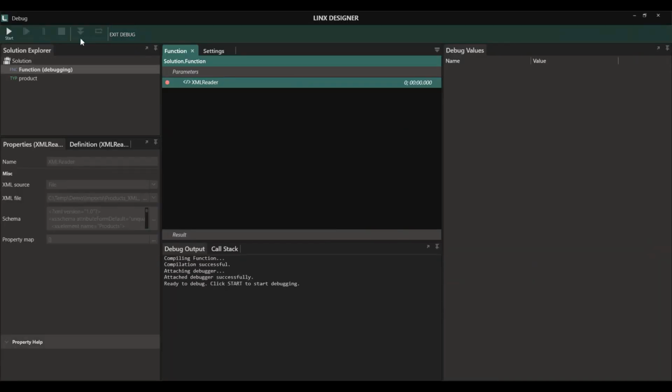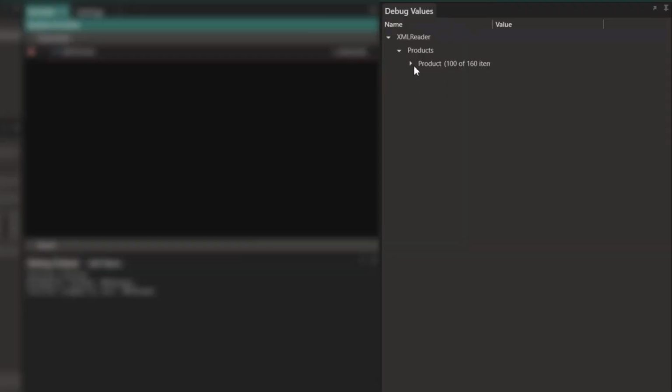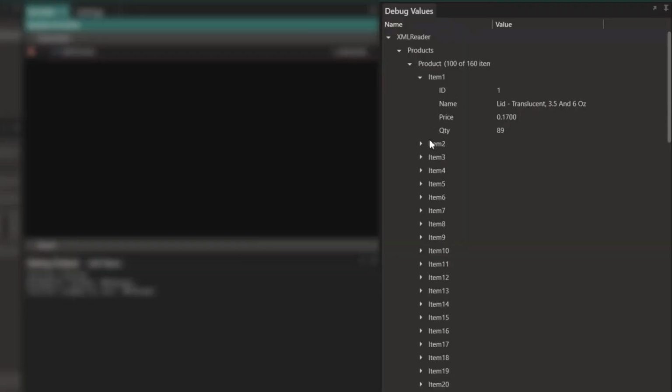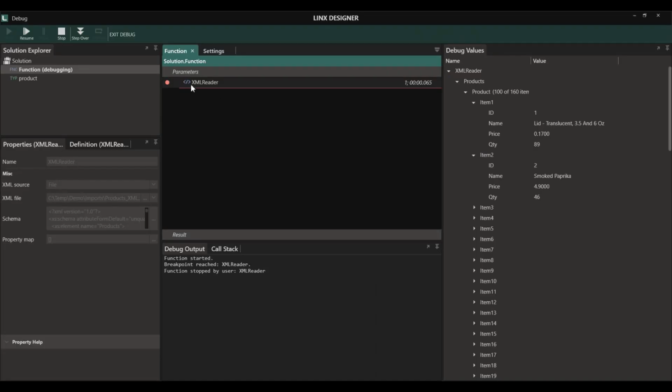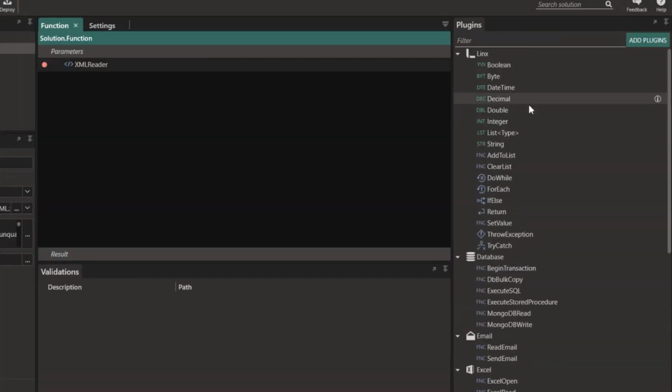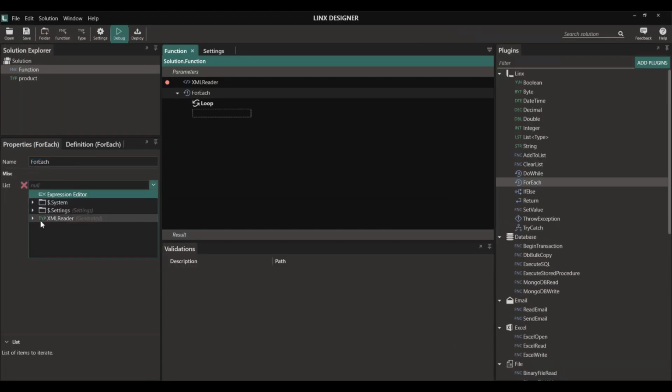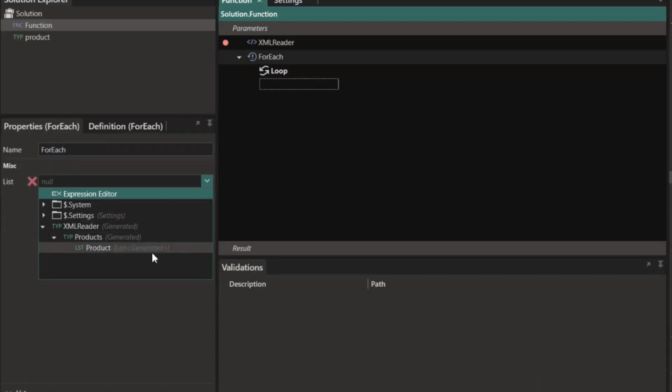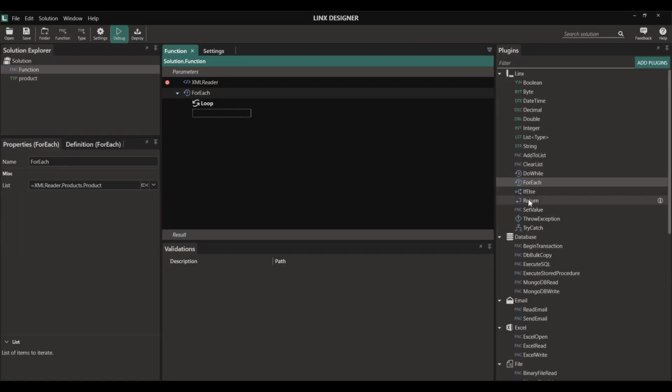If we run the application in debug mode, we'll be able to see what data is returned. Here we can see the structure of how the data is going to be returned. Because we're going to receive a list, we will have to loop through that list. To do this, I'm going to use a for each component. Now simply set our product list as the list that we need to loop through, and then we're going to insert the data into a database.